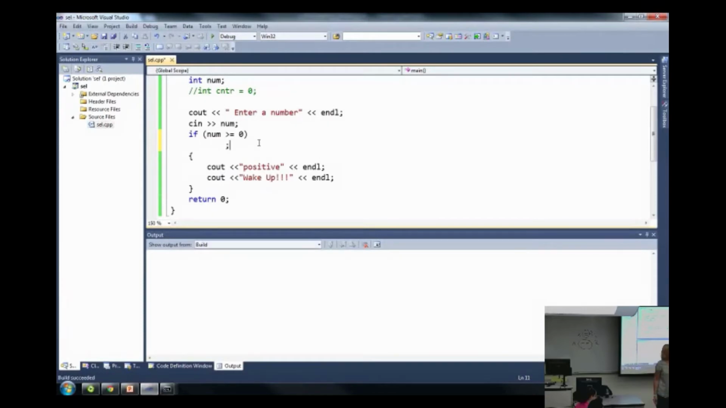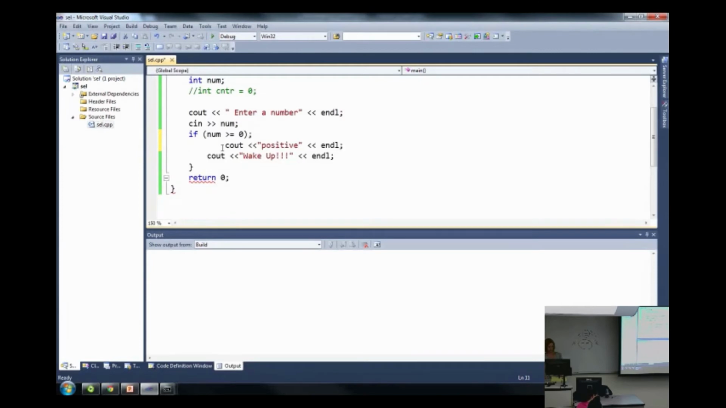But here's the gotcha. Let me take these brackets out. Let's make this interesting. Let's say it's 2 o'clock in the morning, and you do the following. Okay. So what is the output if num is 5? Let's try it.